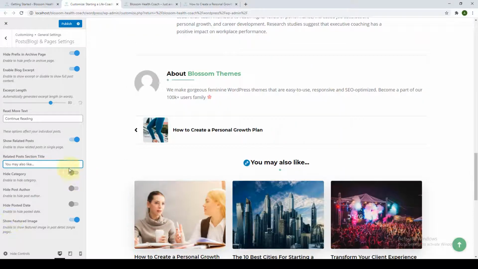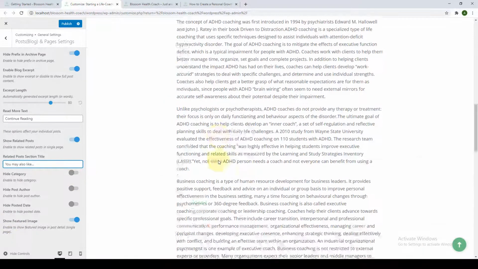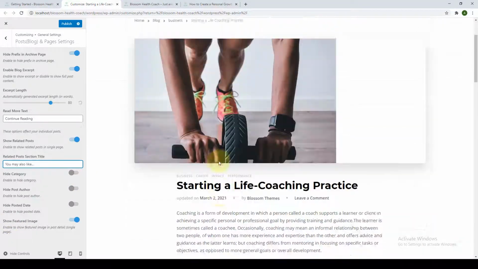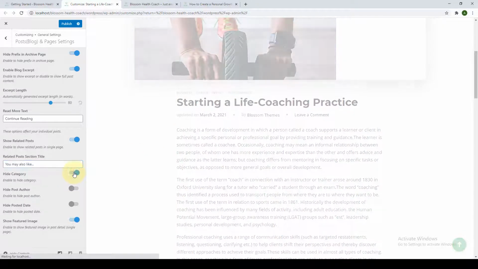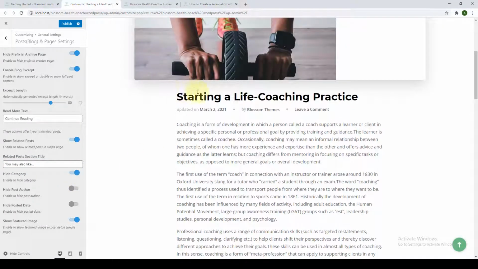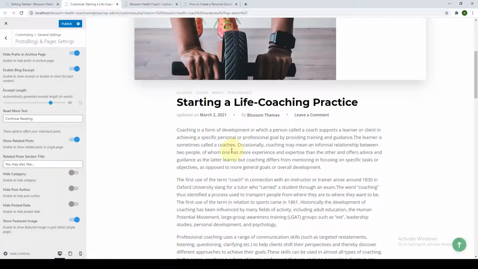You can hide the categories displaying in all of your blog posts, like how it is currently showing, by enabling to hide the category, and it will hide the category for not only this post but for all of your blog posts. I'm going to disable to hide the category.